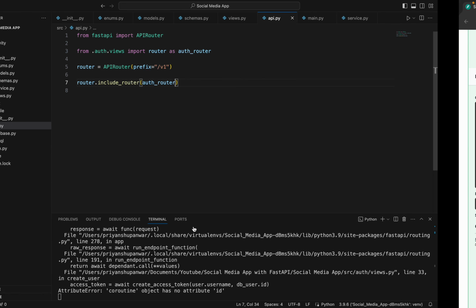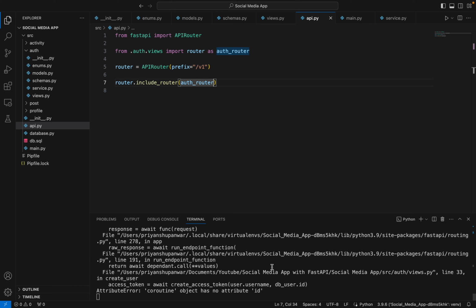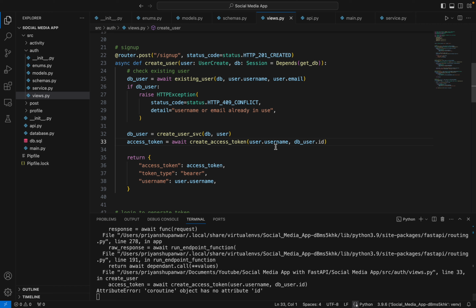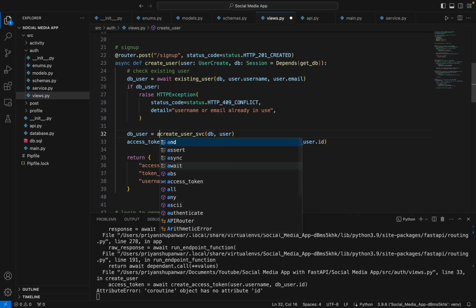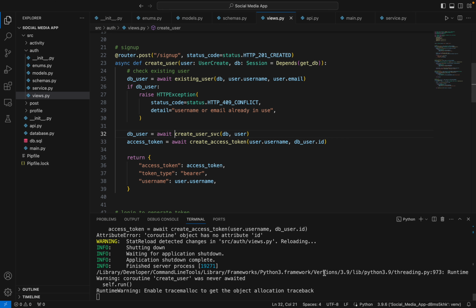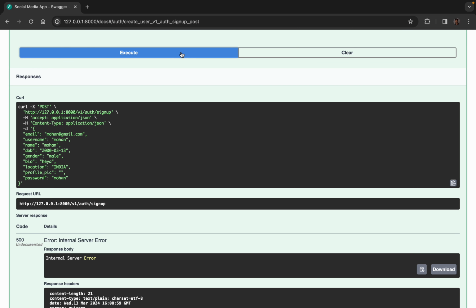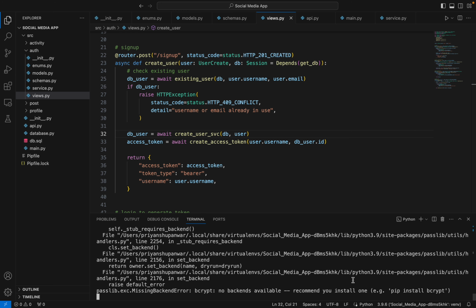And 500 internal server error, we'll just check it. Okay, coroutine has no attribute. We'll just check this real quick. Where are we facing this error? Okay, DB user, coroutine object has no attribute. Okay, create user SVC is gonna be an await. These things happen. Yeah, we'll just redo it.